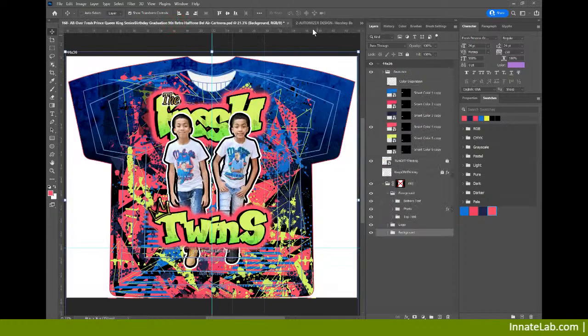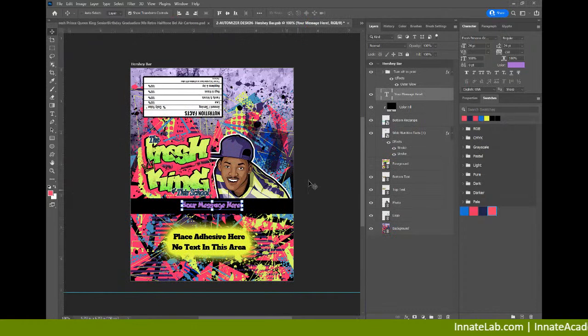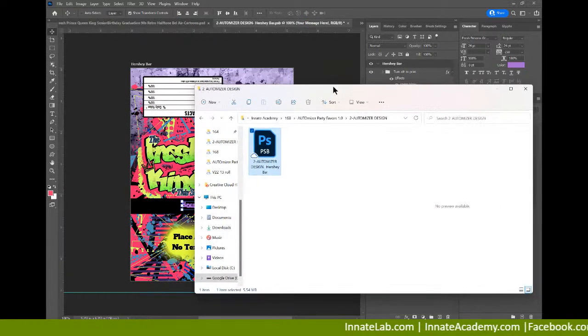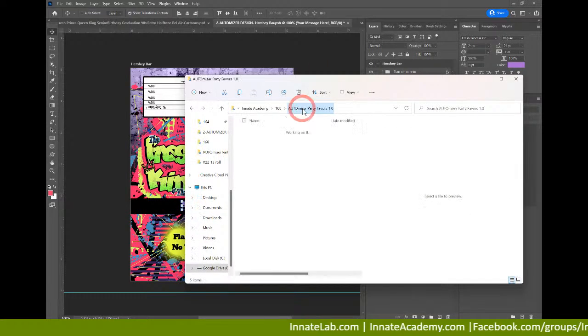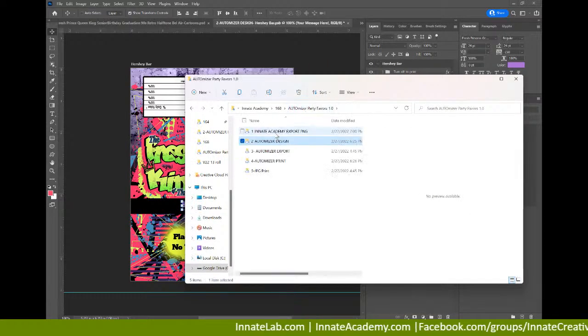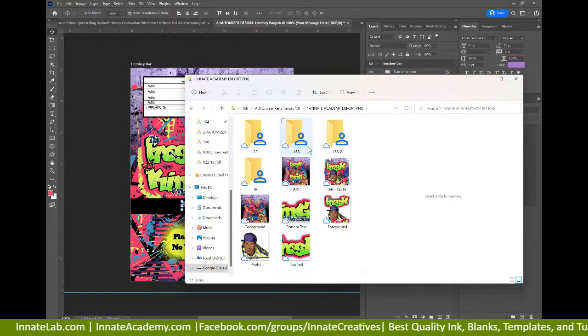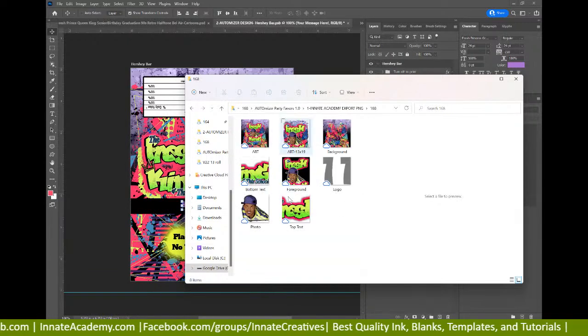All right, so here we are. We have the Automizer Designer open, and while I have it open, y'all are going to watch the magic happen. Remember, when we were in our design phase here, we have the existing art from 168. I have it here, okay?